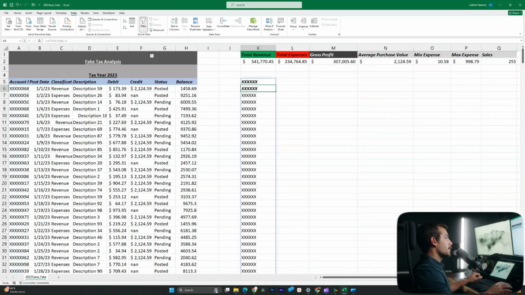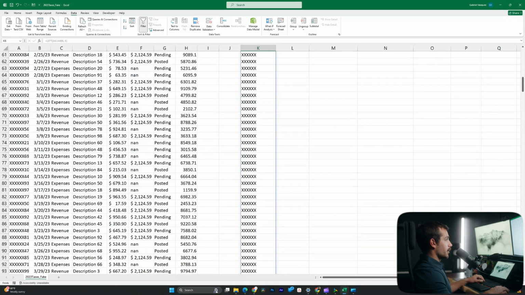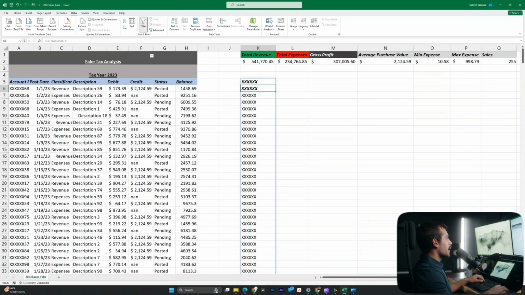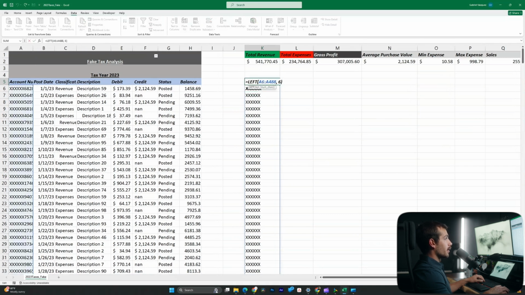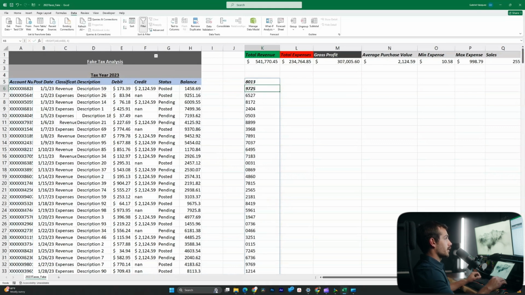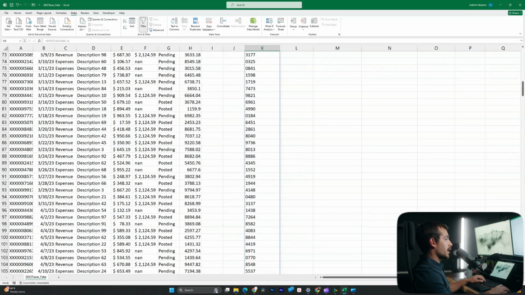And I'll hit enter. All right. And since these are all identical, this is what I'm getting returned. Now I could do the opposite and just go from the right and extract, let's say, the last 4. So I could change this to right. And I'll change this number to 4. So this gives us the last 4 digits of each of those account numbers.